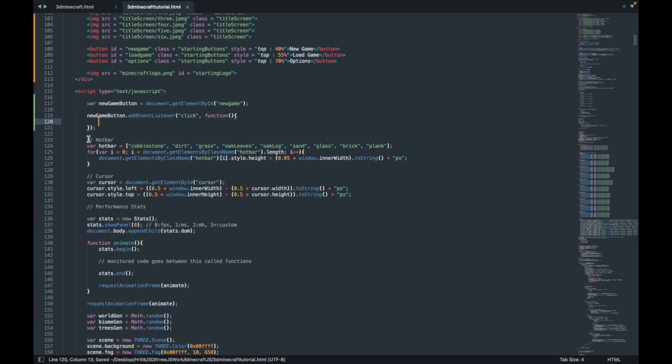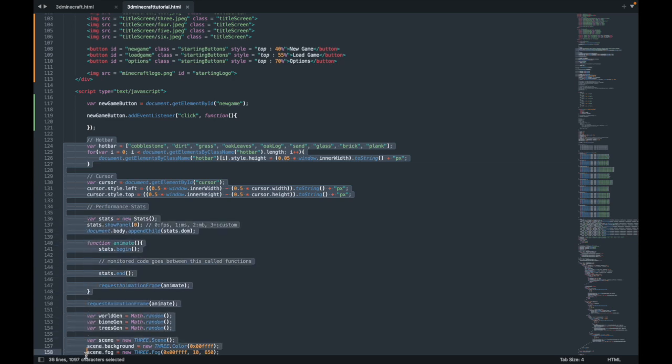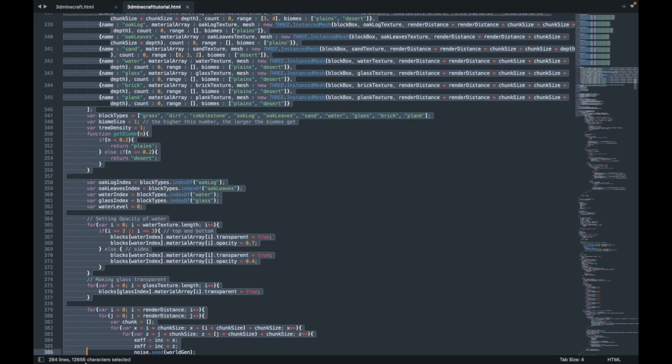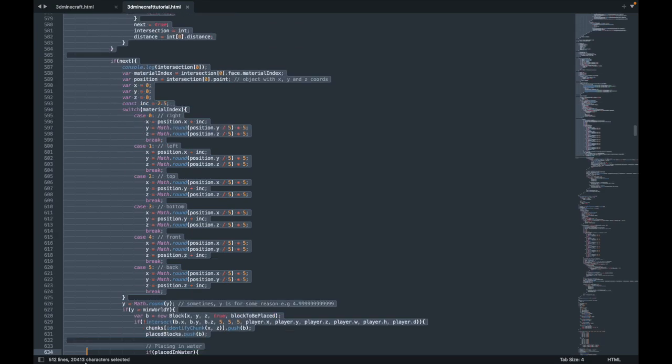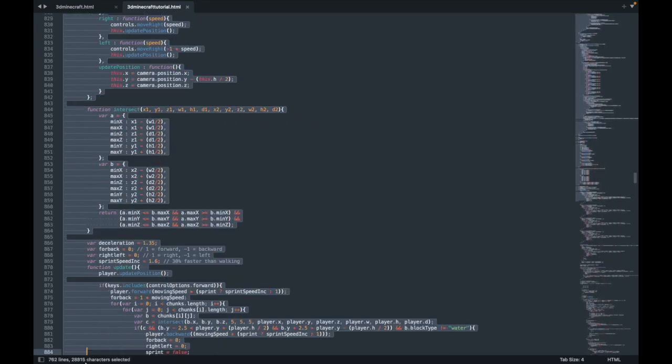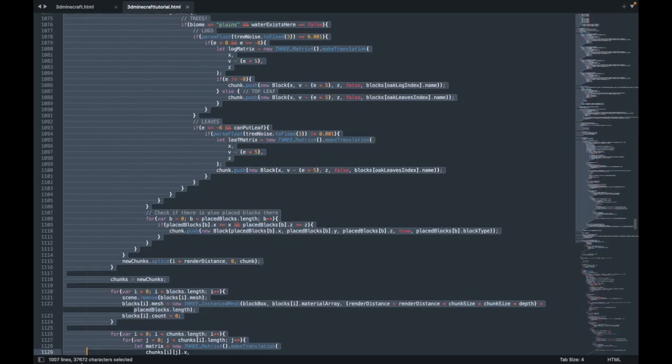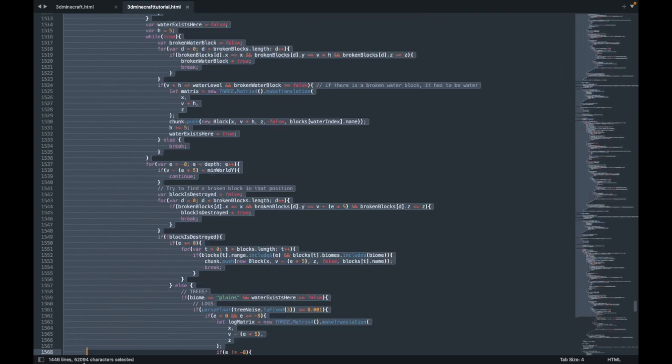Well, you probably guessed it. It's all of this code that we wrote. So go ahead from the hotbar, go all the way down, and make sure you don't skip anything or do anything weird. But go all the way down until you reach the game loop function, I think, when you call the game loop function.